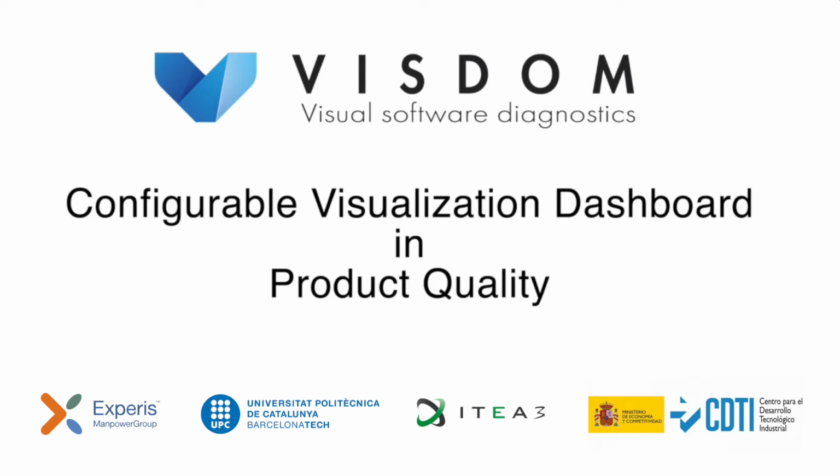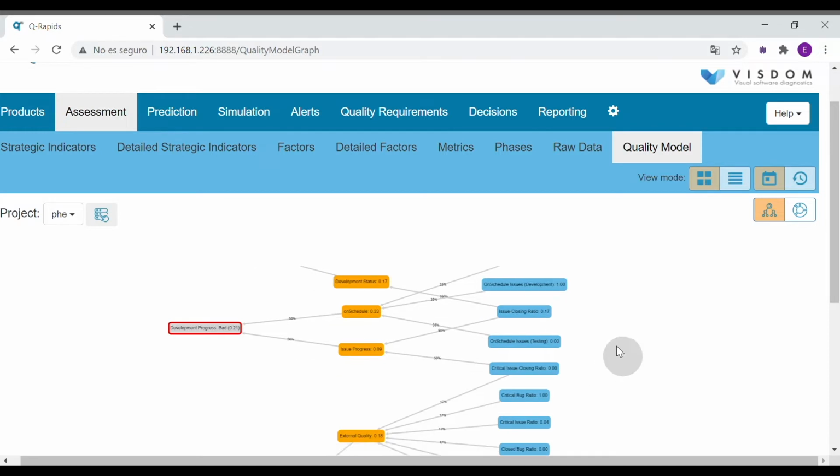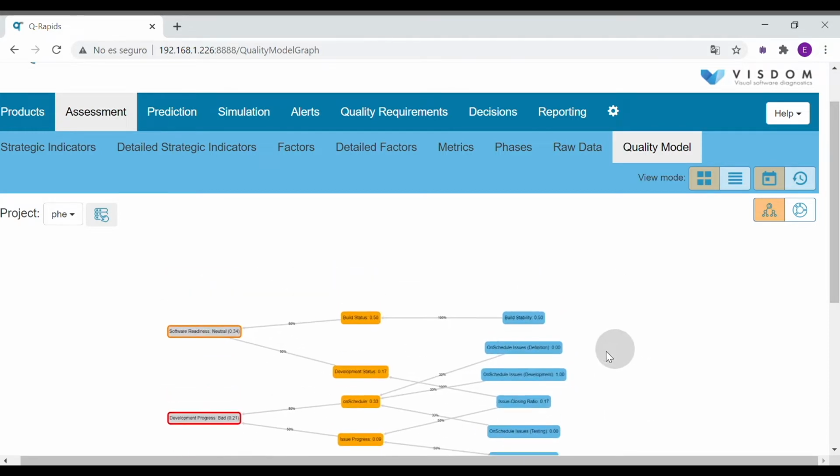The main objective of the VISDOM configurable dashboarding product quality is to monitor the quality status of DevOps projects. The tool is based on a quality model shown in this interface, which is adaptable for each of the projects that is going to be monitored.